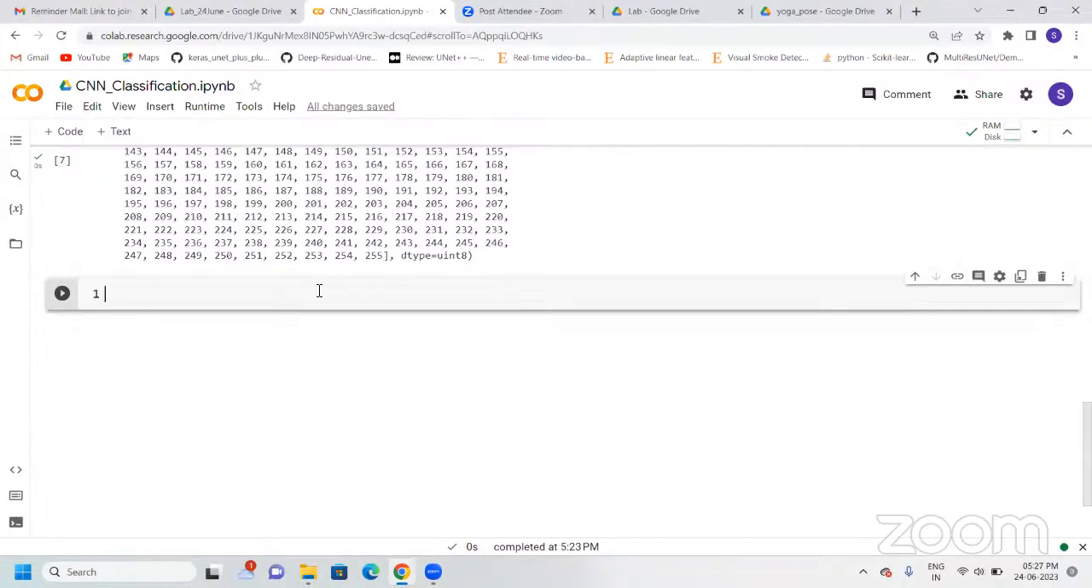So let us now start with our model building. For that, we require certain libraries. First of all, let us import. Someone has raised hand. Malika Shri, what is the issue?